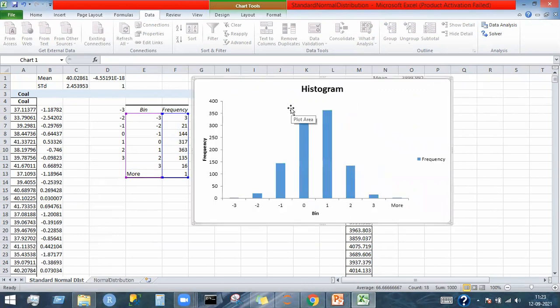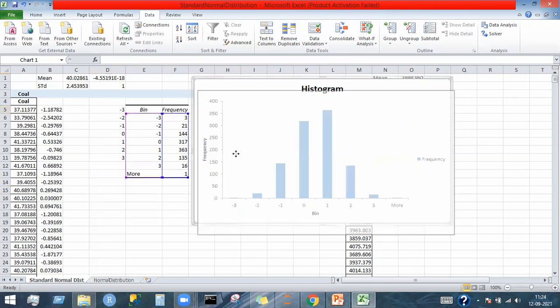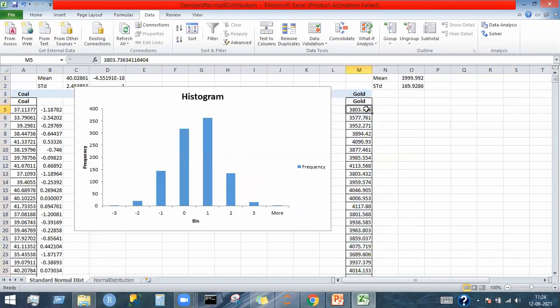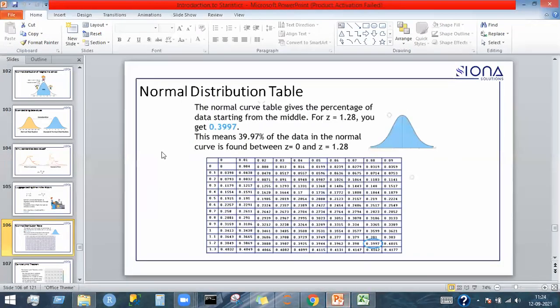So this is how your histogram looks. This spreadsheet is already in your LMS. If you want to try with more bins, you can try it with that example. Similarly, you can try for gold. For gold prices, you have around 10,000 entry points. You can play around with this and learn more about the distribution.